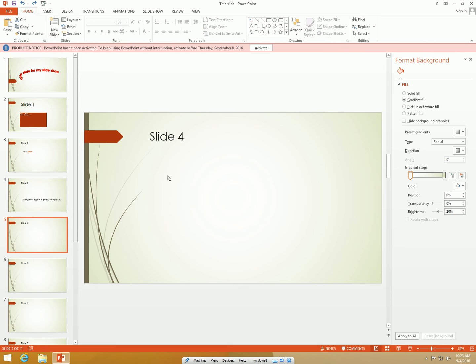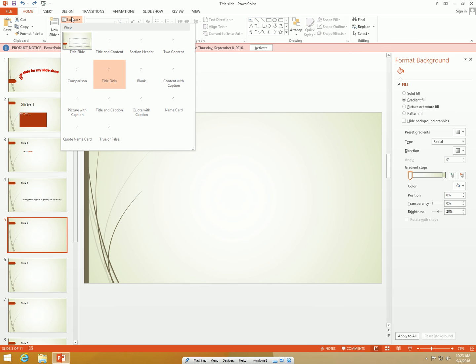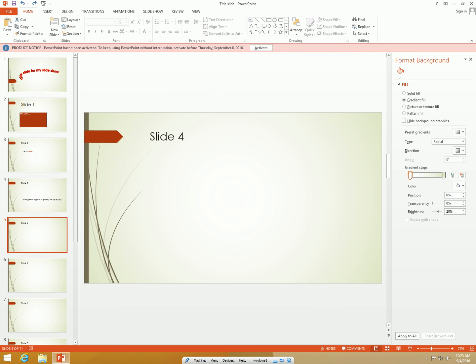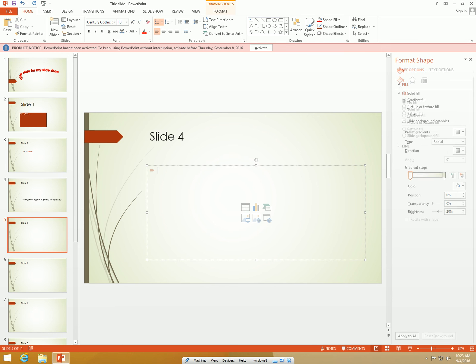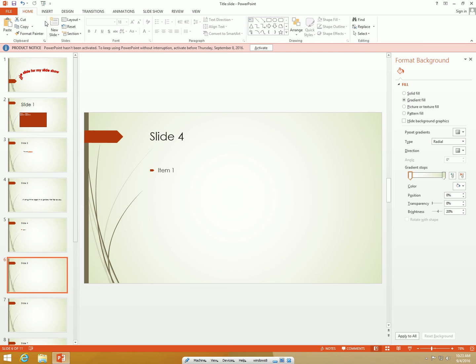Okay, so I can change the layout of my slide here to where I have a title and content. Click to add text. Go. Item 1. But what if I already have text and I want to make it a bulleted list, right? So I'm going to go down to slide 5 here. I'm going to input a text box.